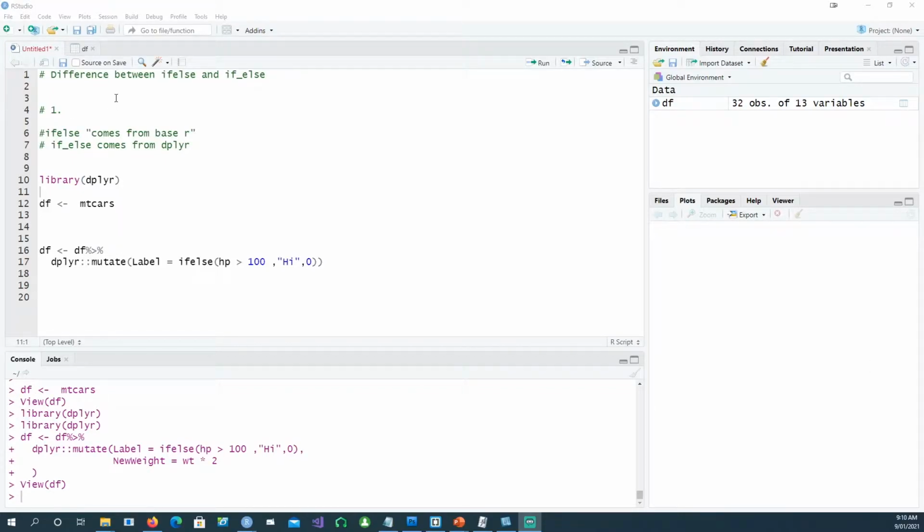Hi, in this video we will talk about the difference between the if-else and if_else commands. The first, if-else, comes from base R, and if_else comes from the dplyr package, which I've loaded down there. If you haven't got this package installed, you can install it from Packages, Install Packages.